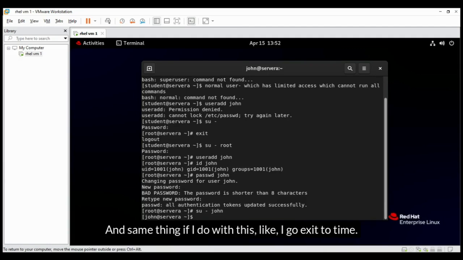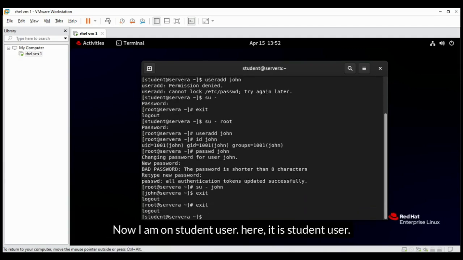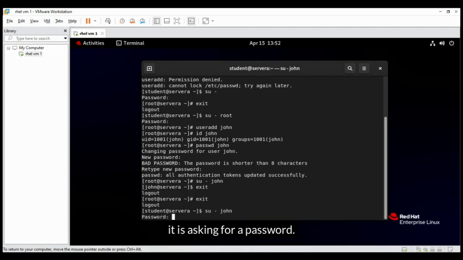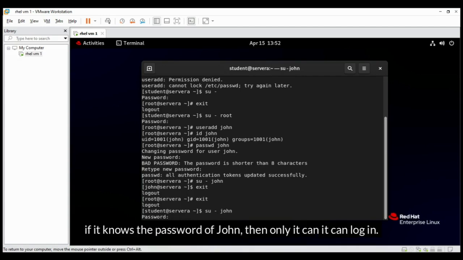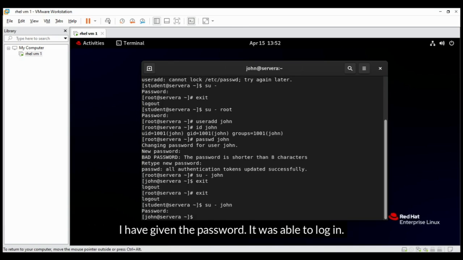And if I do the same with this, I exit. Now I am on the student user. Here it is the student user, and now it wants to jump as John. Student wants to go to John. It is asking for a password. If it knows the password of John, then only it can log in. I have given the password, and it was able to log in.